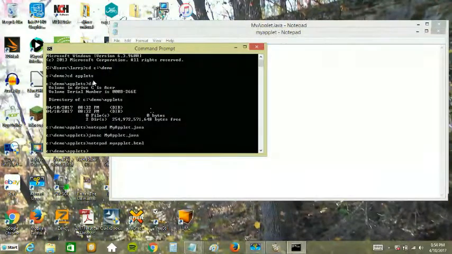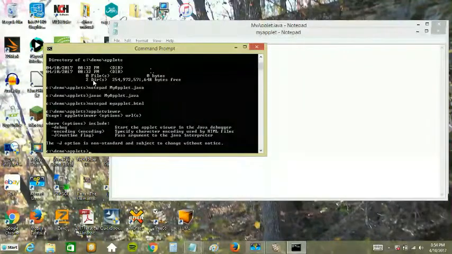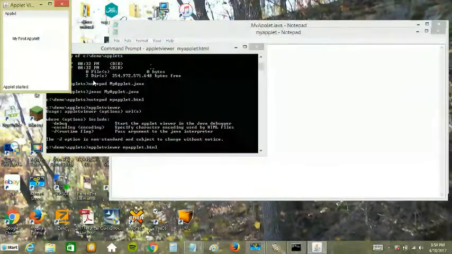Now we can go down here and use appletviewer. Now, if you've set up your path correctly, and I've demonstrated how to do that in the first video, you should be able to type appletviewer, and you won't get a file not found, command not found. You'll get this list of options, so that's good. Appletviewer myapplet.html. There we go. Now if you look here, there it is, my first applet.